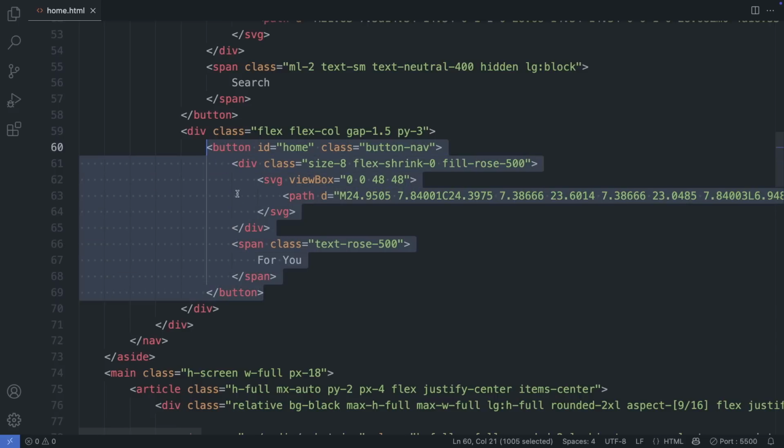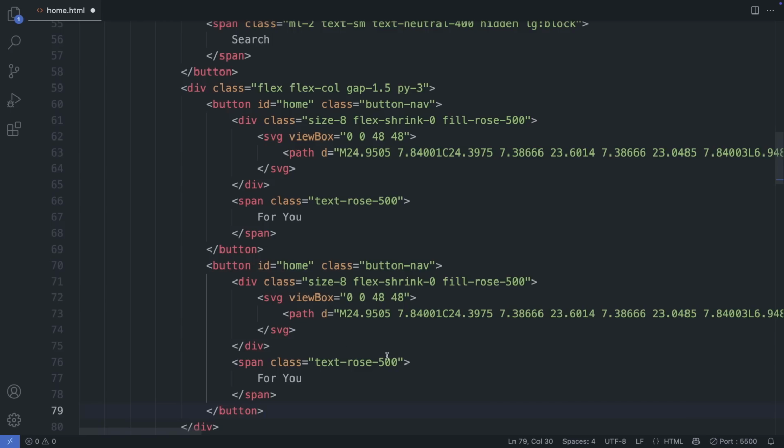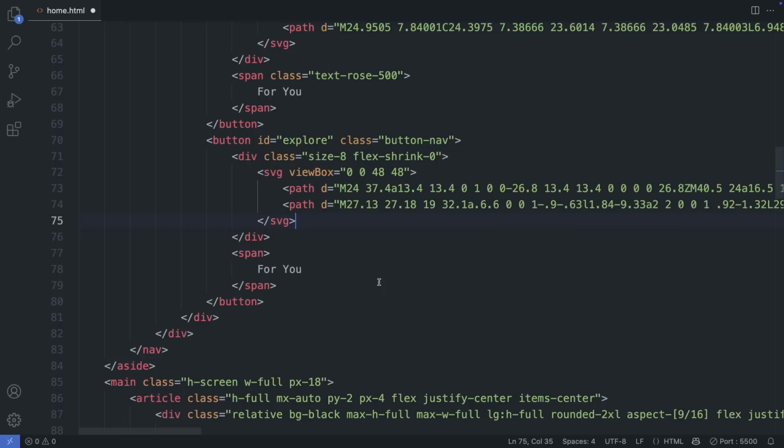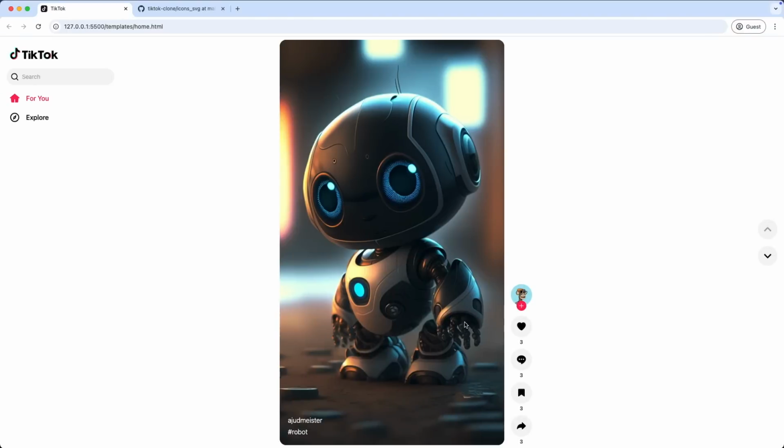So I copy this button element. This is our explore button. I get rid of the fill color here, and also the highlight color on the text. Change the icon, and have explore as the text. And there we have our explore button. Great. Then the next one.